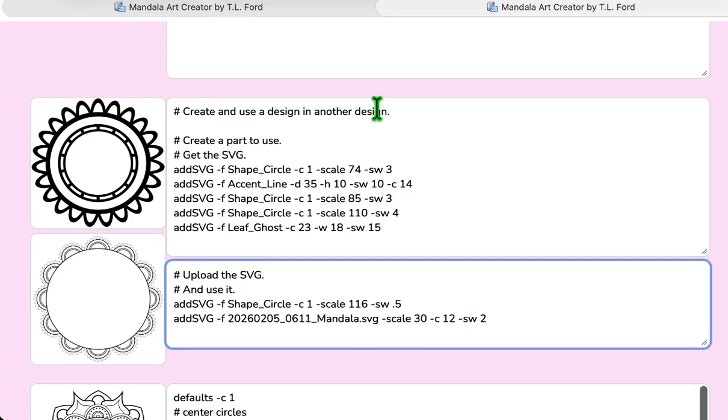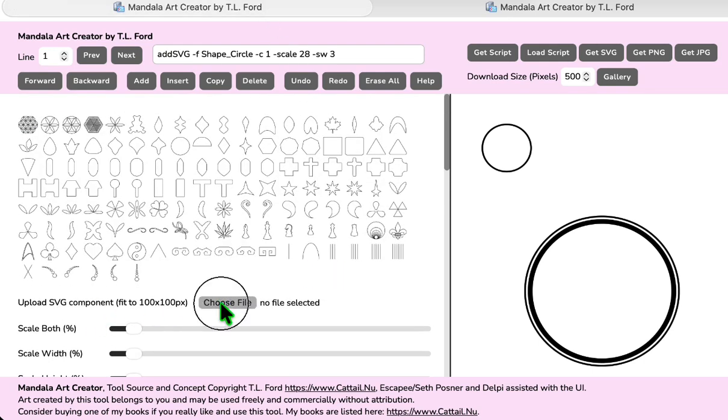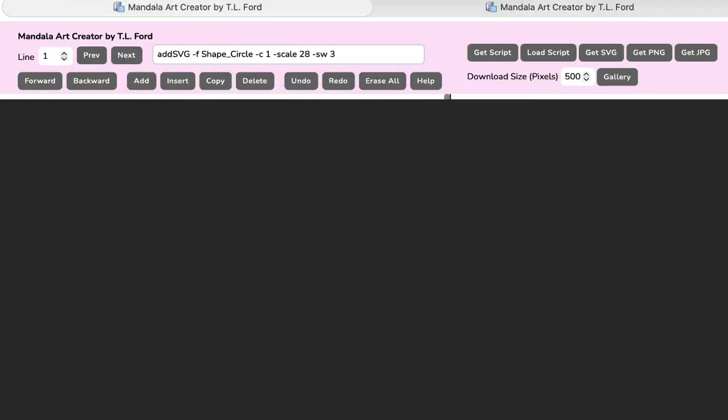When it's uploaded, it actually creates a new spot. So we have this upload component. Choose file. I can pick an SVG, of which I put them all somewhere else, so who knows where they are. Anyway, you can upload it, it'll appear. All right, moving on.